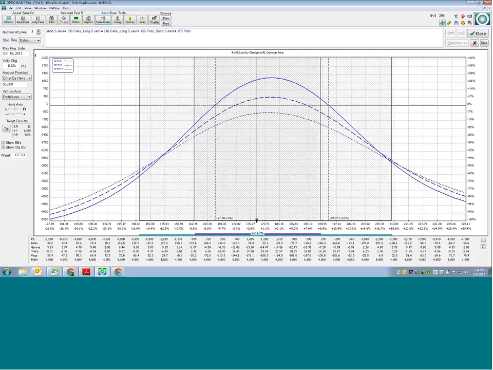Okay, the shaded region here, as you can see, is representing this first standard deviation. Okay, and it's giving me the best case return. Of course, its ranking is going to be right up here.